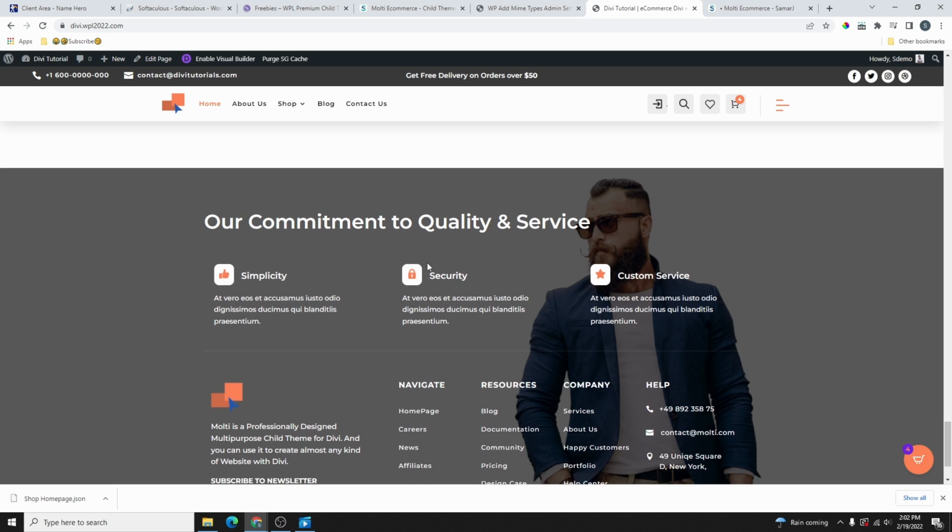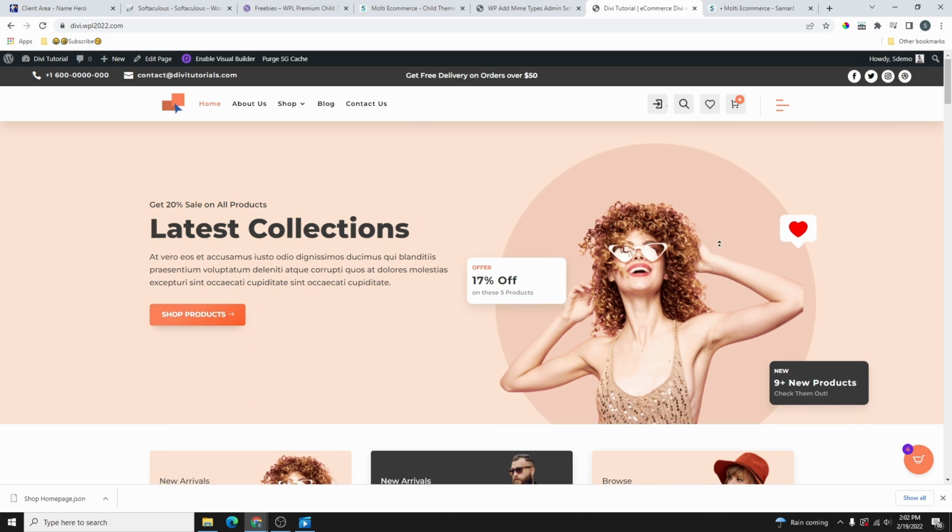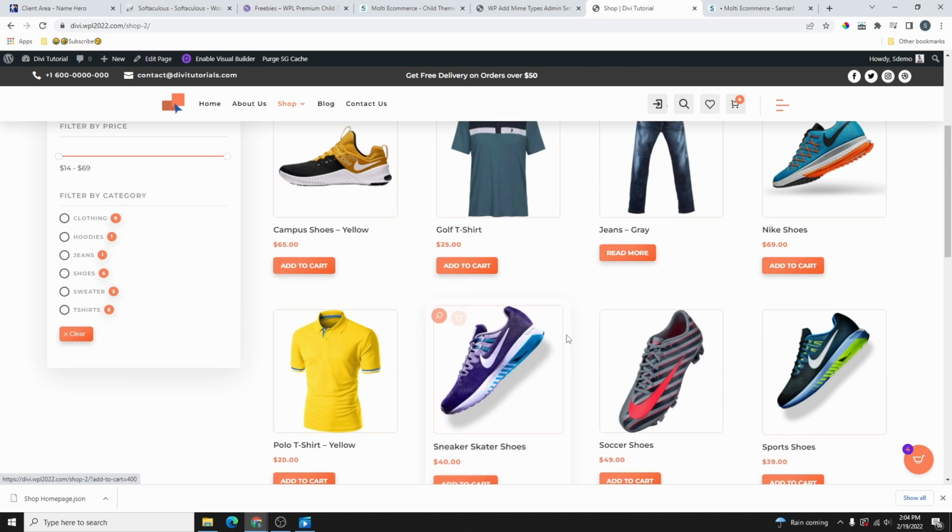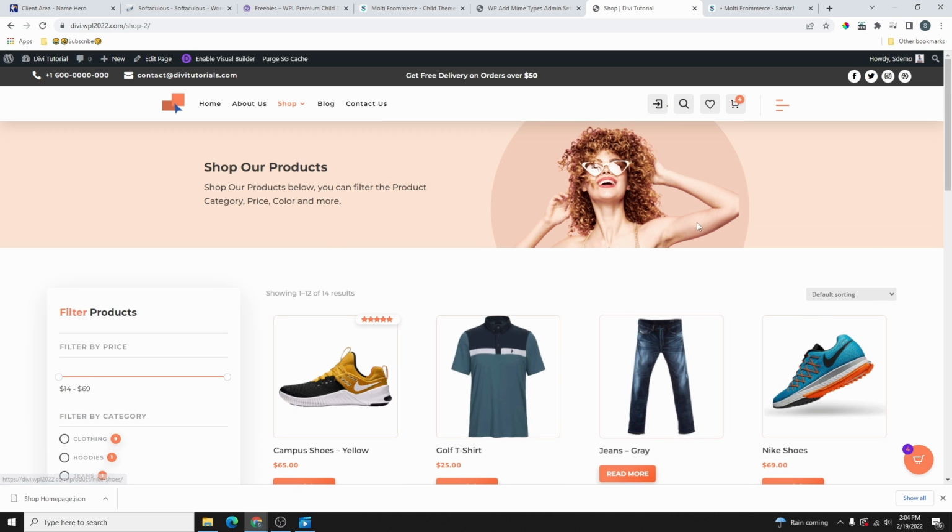So we have this custom footer, and then let's go back up here to the header, and then over here we have other pages as well. We have the about us page, we have the shop page, we have the blog page, we also have the contact us page. I'm not going to go through all the pages. I will go through the shop page here. So this is the shop page. This is what your shop page is going to look like.